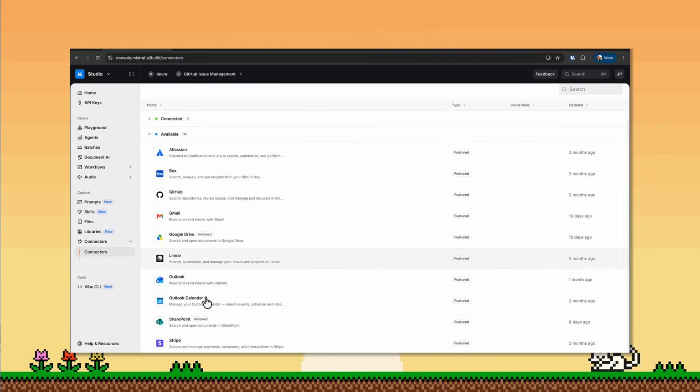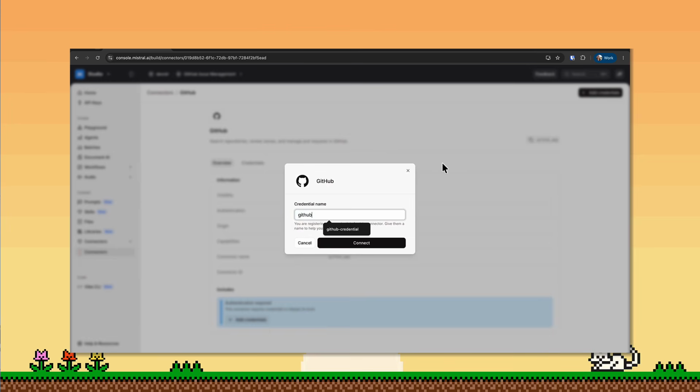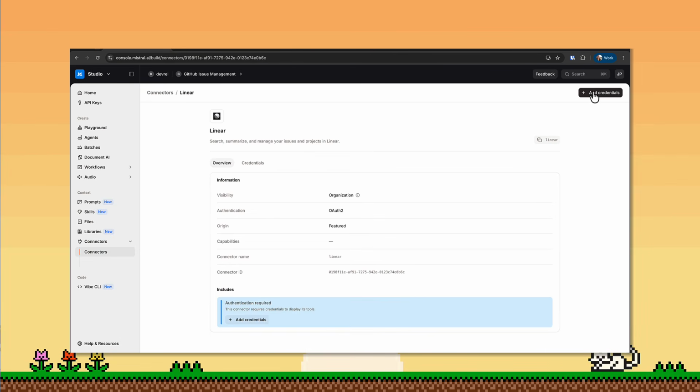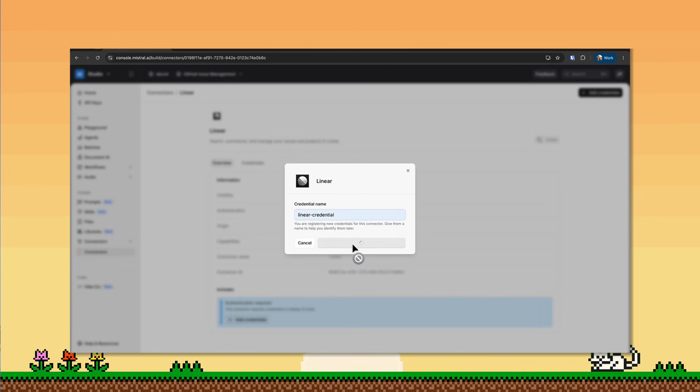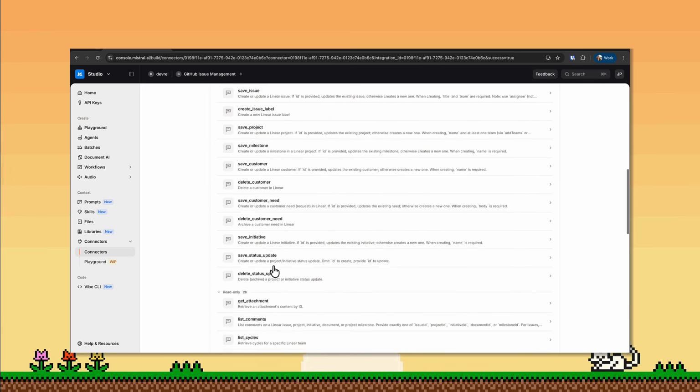First, in Studio, head to the Connectors tab and add the GitHub connector. Mistral securely manages the credentials for you. Then, you can also add the Linear connector if you want Vibe to communicate updates from GitHub to Linear or vice versa.